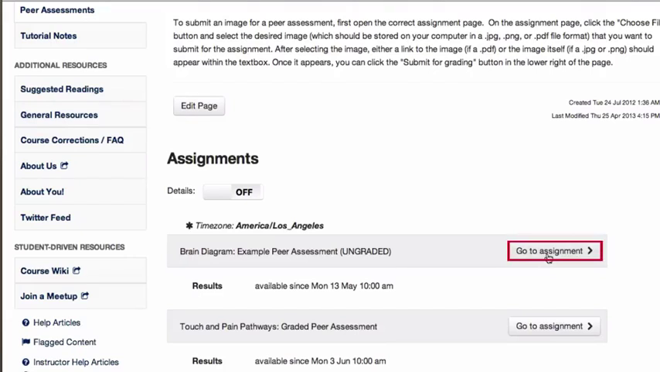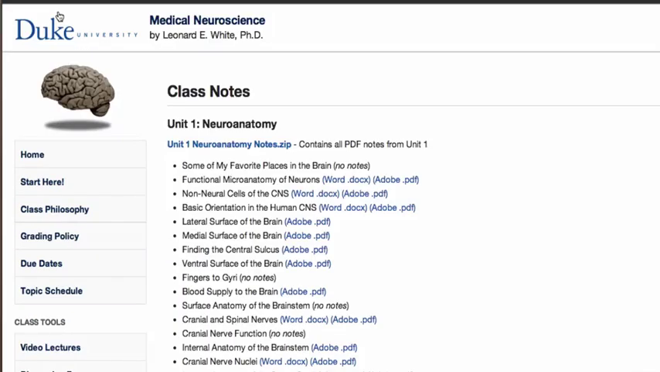each assignment. Tutorial notes are provided by Dr. White to assist you as you learn the material. The tutorial notes may be accessed either through the links on this page or through the icons to the right of the video lectures. The notes are provided in two formats, Microsoft and Adobe PDF.